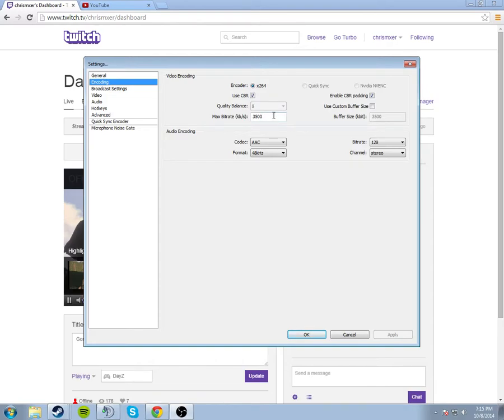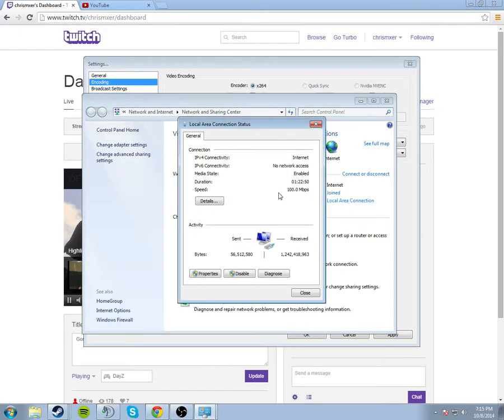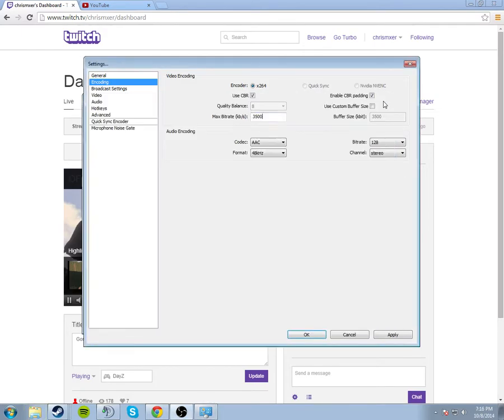But probably one of the most important things is the bitrate. So 3500 is the best that you could have it. I don't think that you can go higher. Oh, you can, but 3500 is like 1080p. But you could really only do that if you get really good internet, like 100 megabytes per second internet, like this. Your local area speed is 100 megabytes per second. So I set mine to 3500.